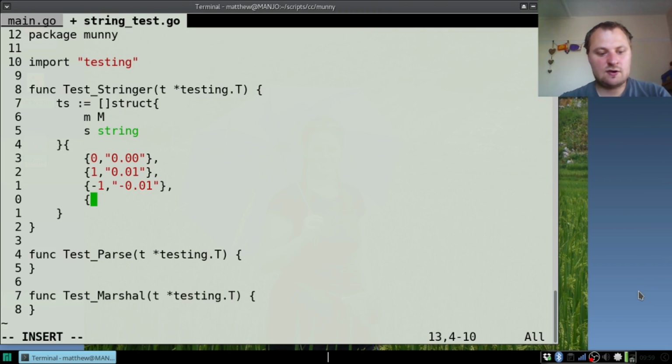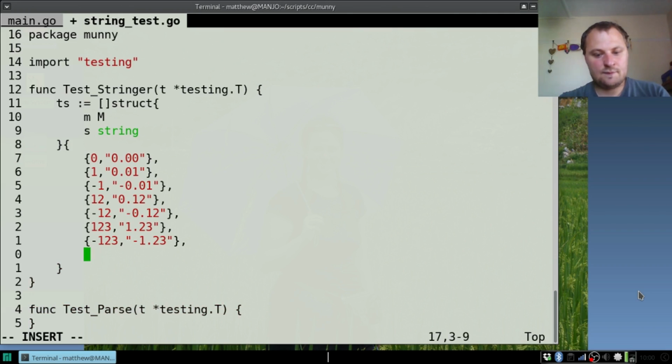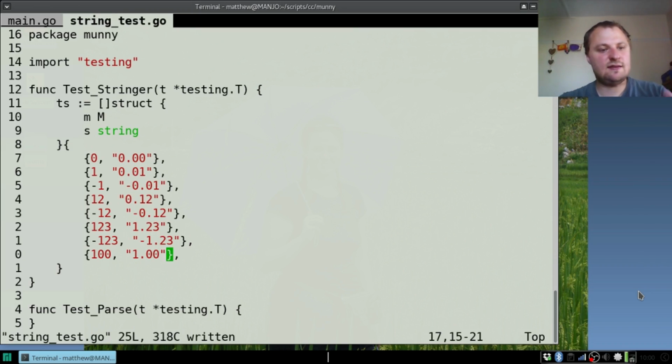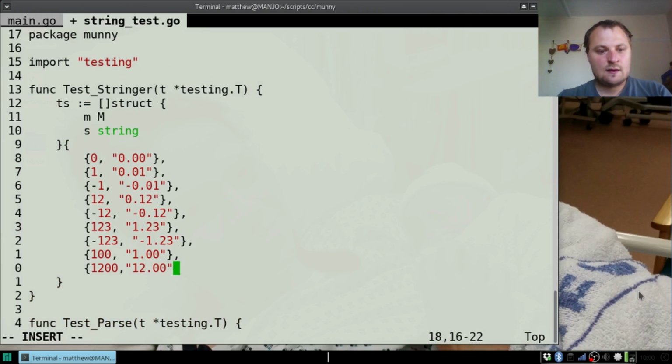1, let's try 1, 2, and -123 should equal -1.23. I can't really test any other examples. Let's try a 100 as well, so we should get 1.00. If you can think of any other cases that I've missed that might be tricky, or any longer ones, let's do a longer one. But if you can think of any that would be helpful for my testing purposes, then please put them in the comments.